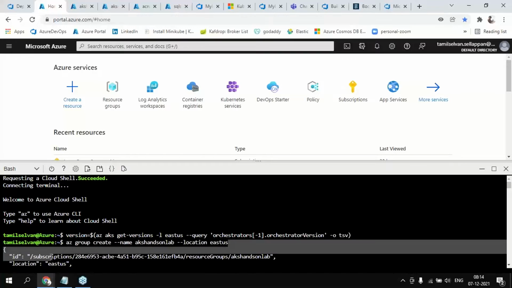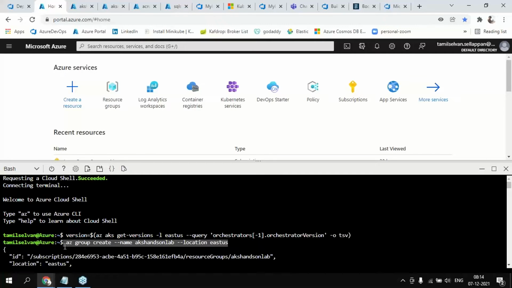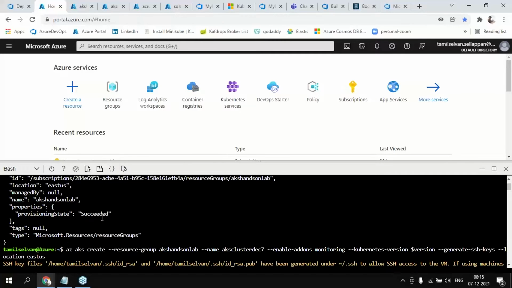For all the resource creation we need to have the resource group. So that's why by running this command we are creating the resource group. The resource group name is AKS hands-on lab, and the location where we are creating is East US. Then the resource is created, and the next step is we are creating the AKS cluster.